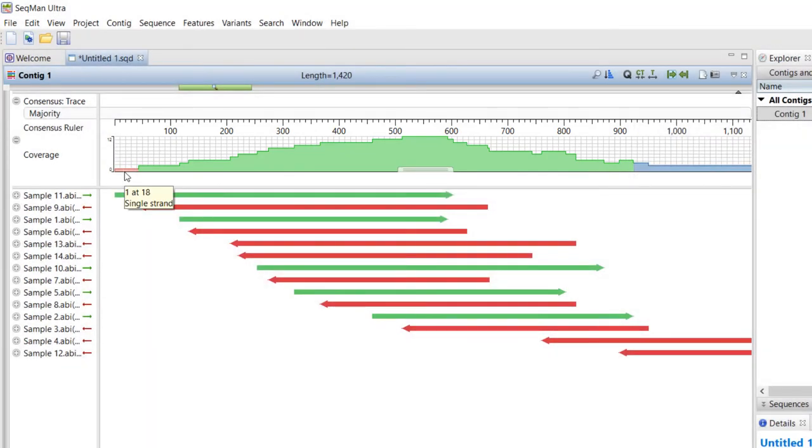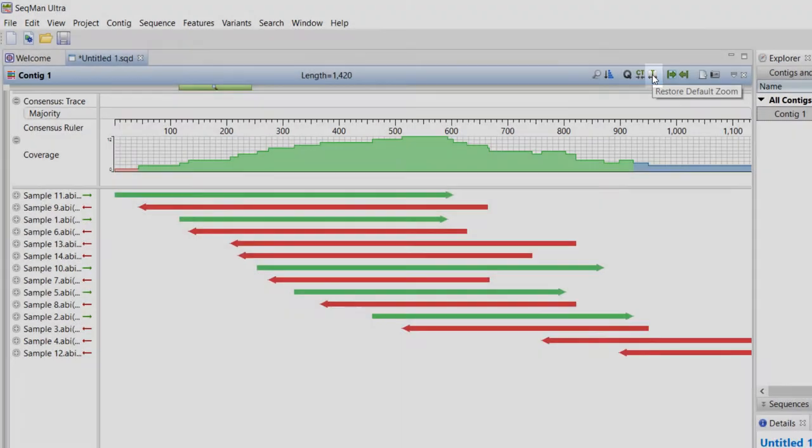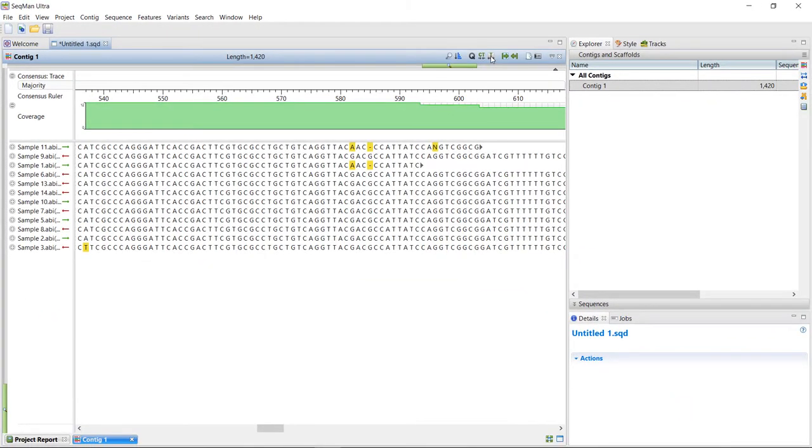Tooltips will appear when you hover your mouse over different parts of the histogram. This can help you determine if a position meets the threshold requirements. At the top right of the view, the Restore Default Zoom tool lets you zoom in to view details of the contig. To view trace data, simply right-click on any sample name on the left, then choose Expand All.